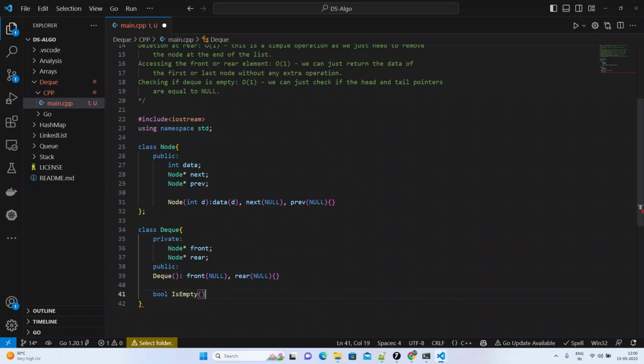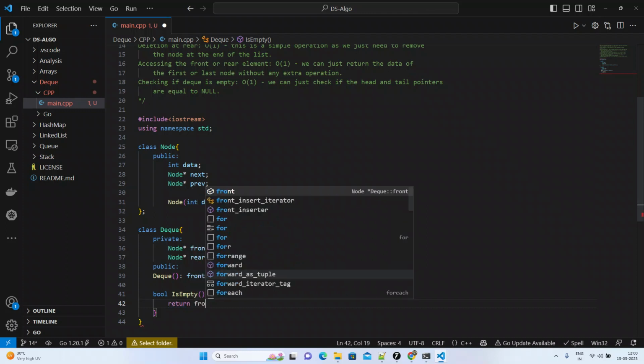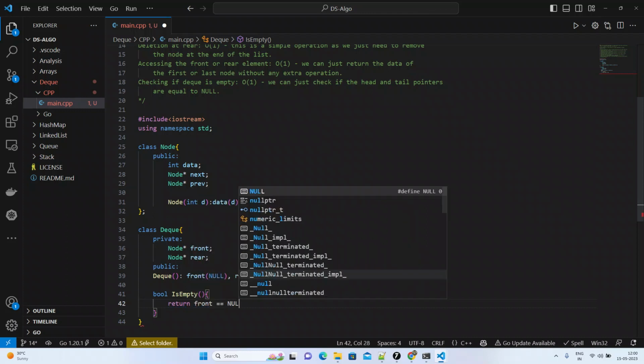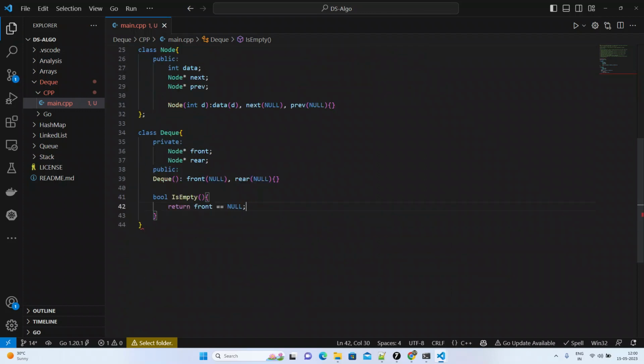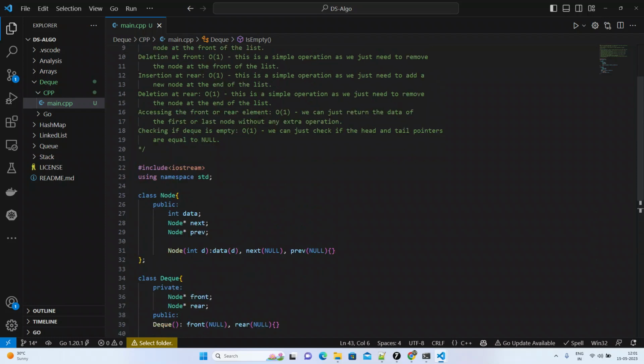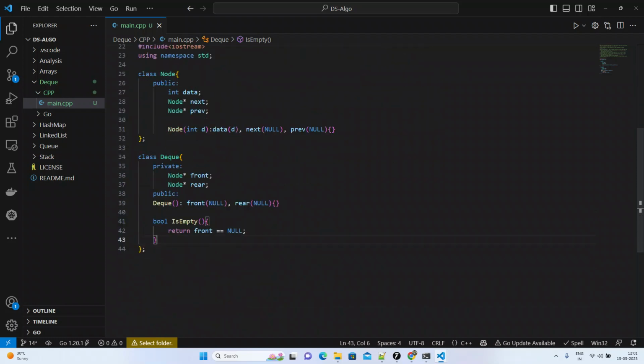And also we'll create isEmpty. We'll try to return front equal to null. If this is the case, then it is empty. As we discussed in the linked list, all the time complexities will be O of 1 only. Let us try to implement now insert at front, and its time complexity is O of 1.